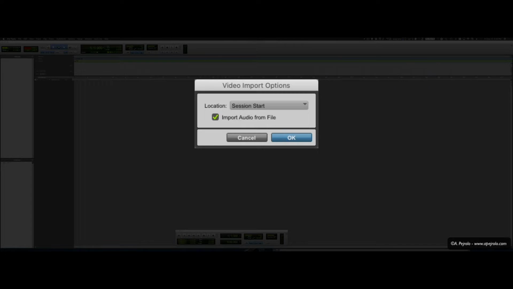Now Pro Tools is asking me if I want to import also the audio from the file, and I'm going to say yes, I want to have that checkbox checked, because that will allow me to have the voiceover or any sound effects that are present in the movie to show up as a separate audio track in Pro Tools. And this will allow me to change and adapt the volume of the voiceover or the sound effects in relationship to the music that I'm going to write. In terms of location, I'm going to select Session Start and click OK.